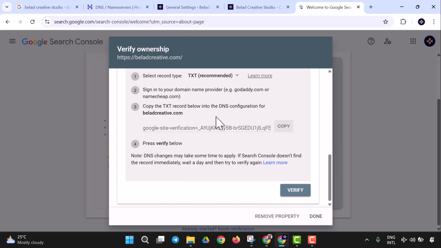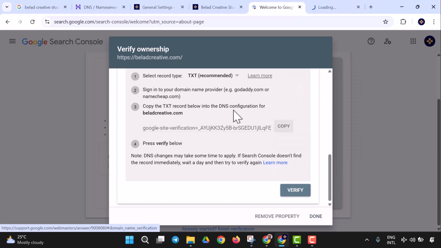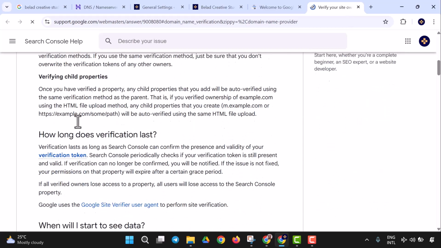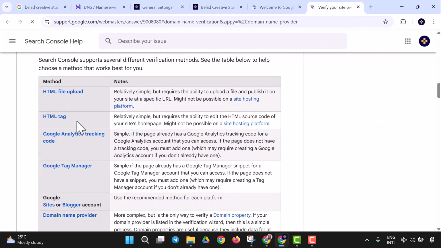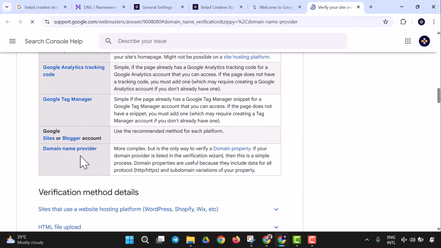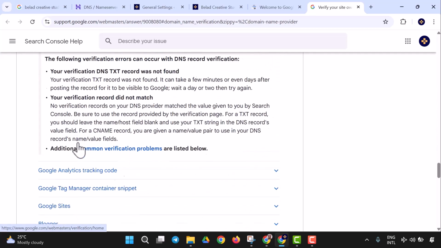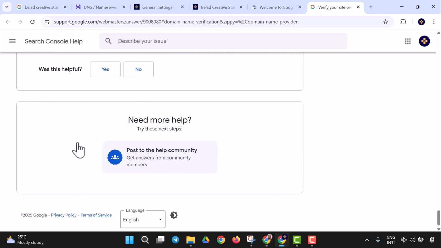So let's verify this. You could learn more about doing this. You could just go to Learn more and see what to do. So you see how to verify your site ownership, and you have all these details on how to go about it. Like I chose mine already.